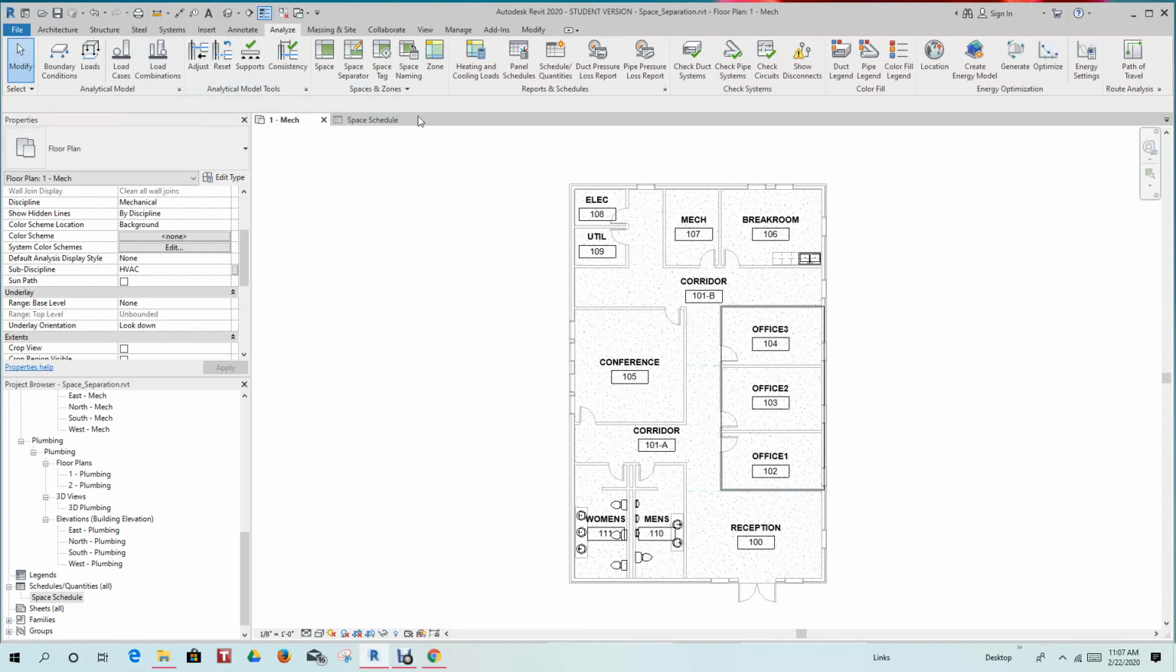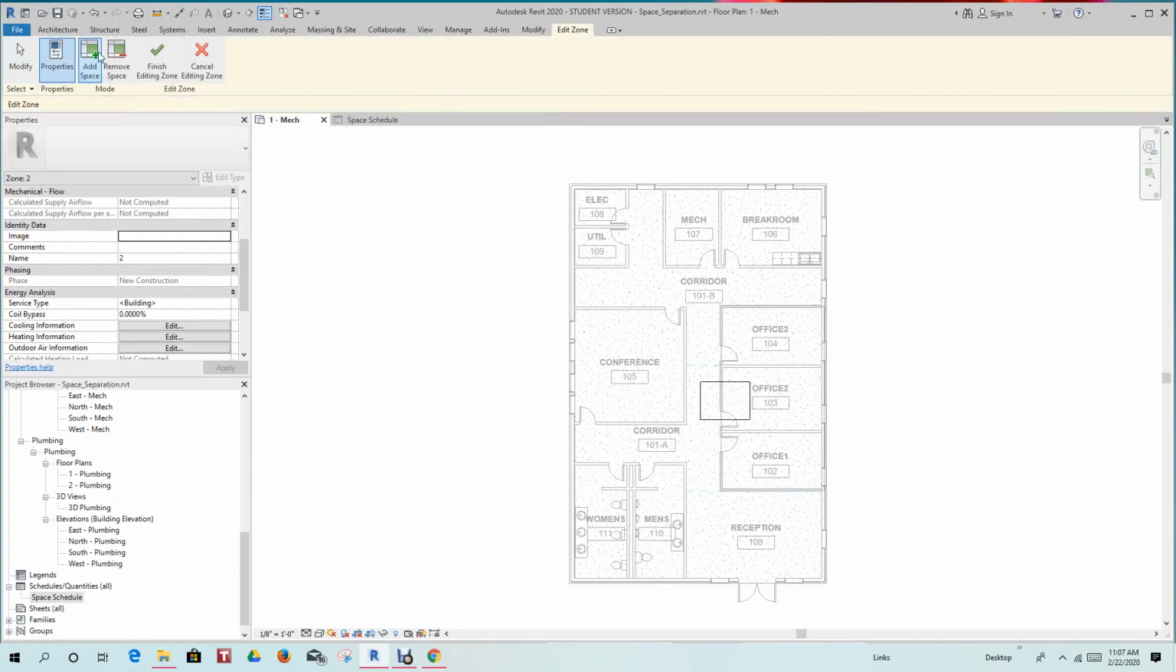So let's repeat the process. So click Zone. And let's verify Add Space. Note the name is Zone 2 now, and now we'll select everything at the front of the building. The reception, quarter 101A, men's and women's restroom, and then we'll finish editing.